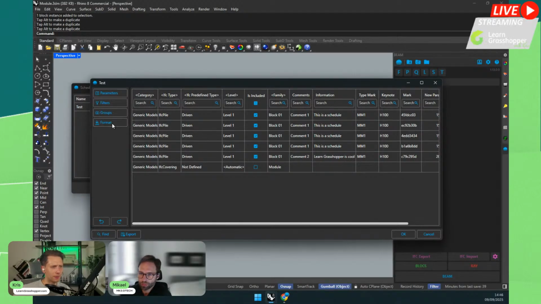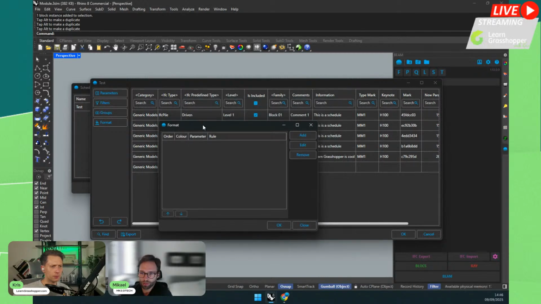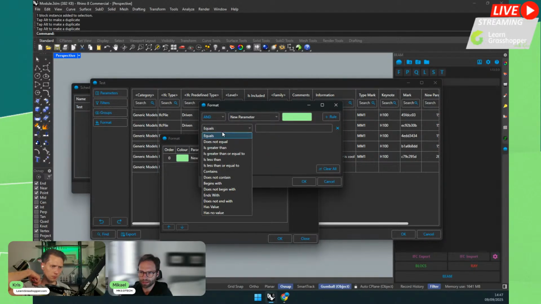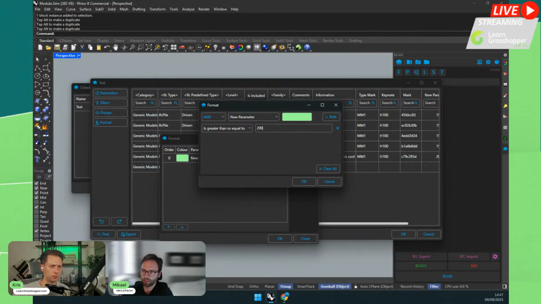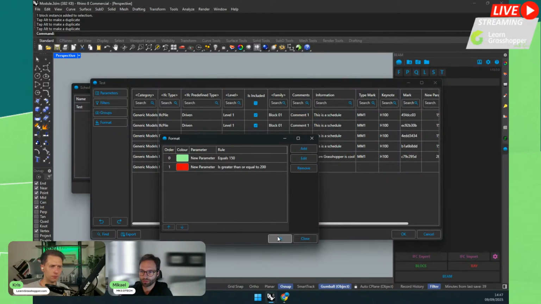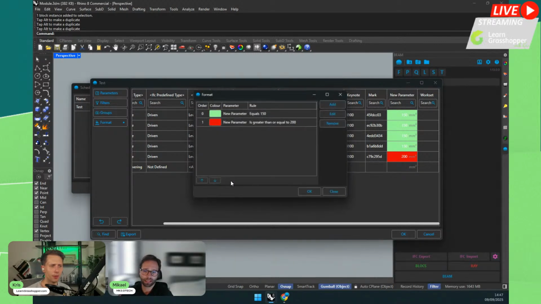And one feature that we really like is the conditional formatting. So we can add several rules for coloring objects. So for example, I will add one that will say if my new parameter is 150 it is green, or maybe if my new parameter is greater or equal than 200, I will make it red. Okay. So I added now these 2 filters, and as you can see, it will color the parameters based on that, and I can add as many formattings as I want.